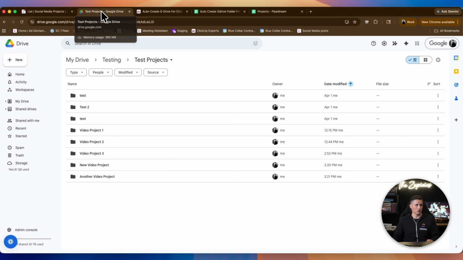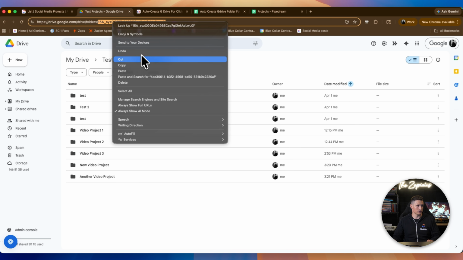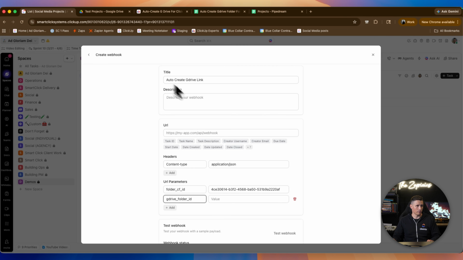Now we're going to jump over to that folder. And again, this is the folder where we want all the new folders to be created. And we're going to copy that ID from the URL by just copying everything after folders/. Okay, so we have folders/ this ID right here. We're just going to copy what's after that folders/. And we're going to paste it into our Gdrive folder ID value here.